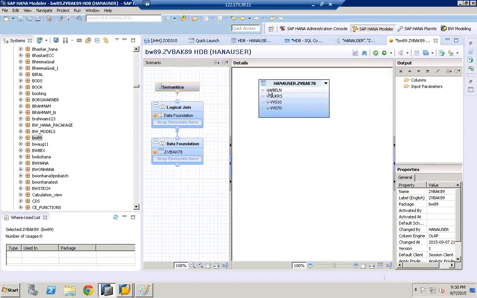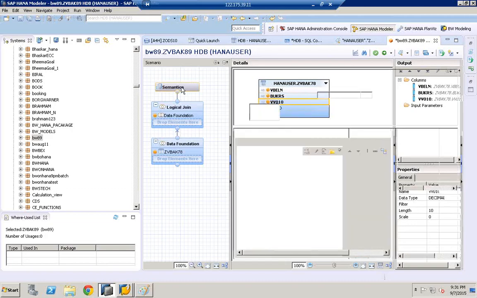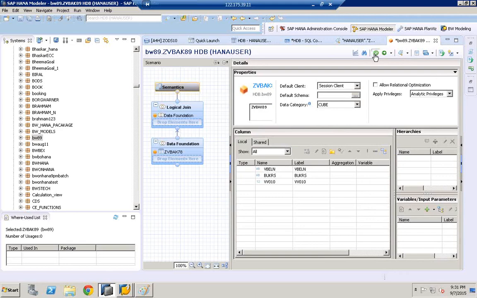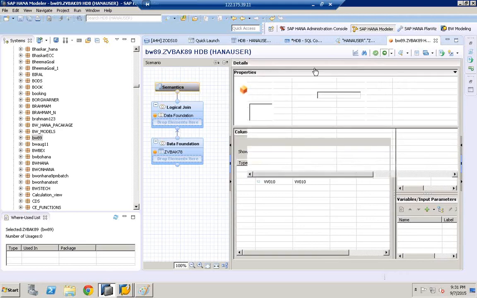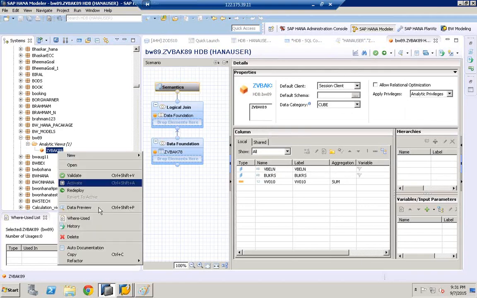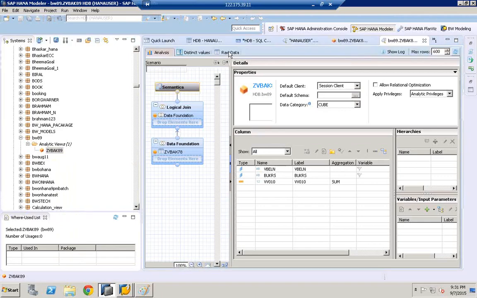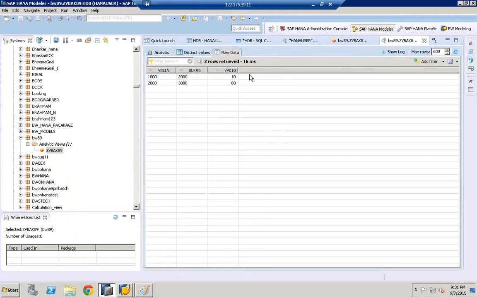Once you click OK, you can select the required columns from the table. I'm just selecting the required columns. Finally in the semantics, I'll validate and activate. Now a new analytic view is created. Once I save and activate, the view is created. Let me right click on the view and open data preview. This is the view that we just created, and this is the output of the view.